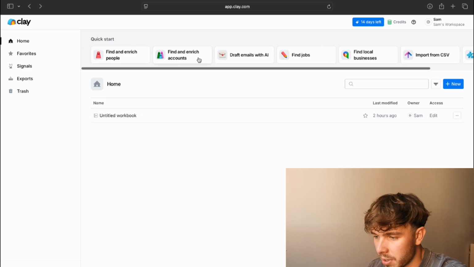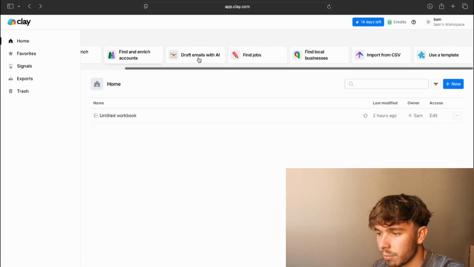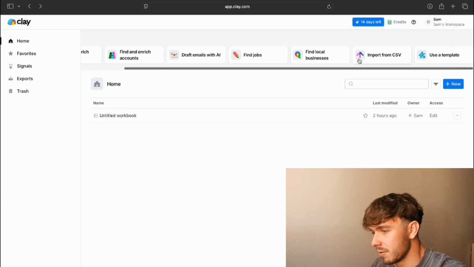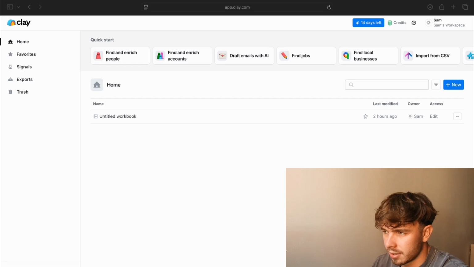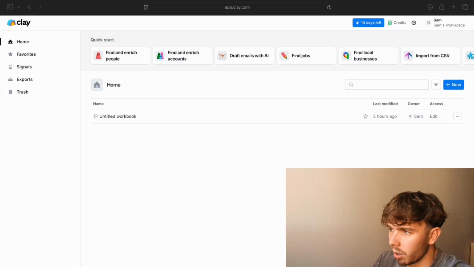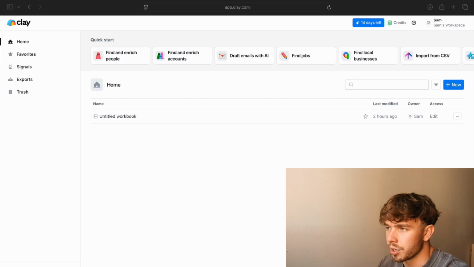So find and enrich people, find and enrich accounts. You can help draft emails, you can set up workflows, find local businesses. This really does just keep going on. So I'm going to break down what Clay actually does, how it's different from the likes of Apollo and Apify, and when you should use each one.